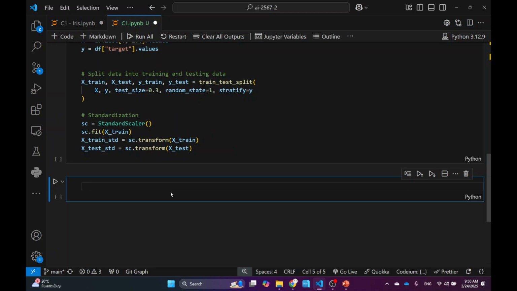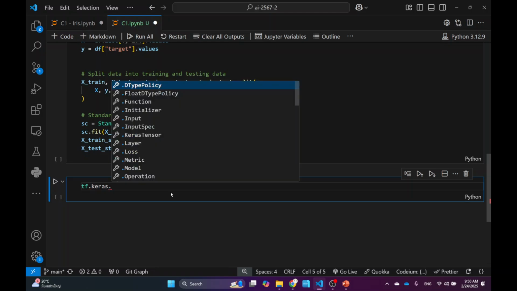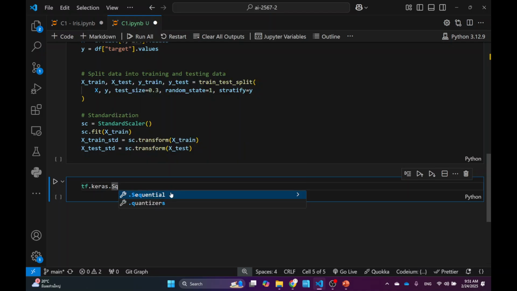Okay, so first I'm going to do tf.keras. I explained to you that Keras is just the old library name that they combined together, so it's just for historic reasons that we keep the Keras name. Okay, but what we want is called Sequential.